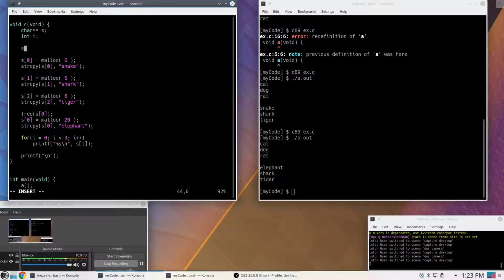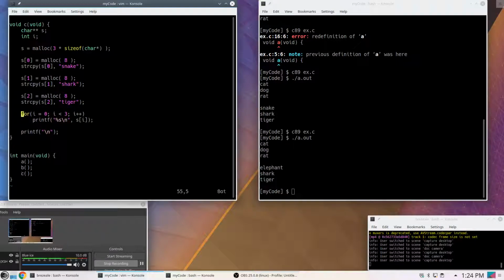So S is equal to malloc 3 times size of char star. And of course, I've hard-coded 3, but in a real application, you might determine this on the fly, so you don't know at the time you're writing the code necessarily what that number is. And now we'll change these to these. 8, 8, 8. I don't need this anymore. And we'll change these to dolphin, giraffe, leopard.